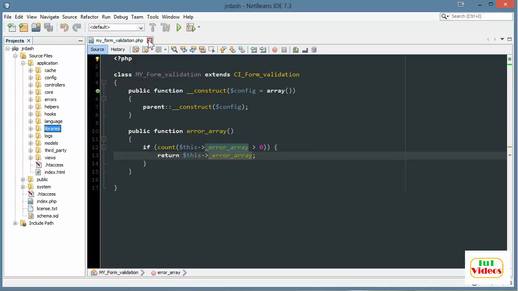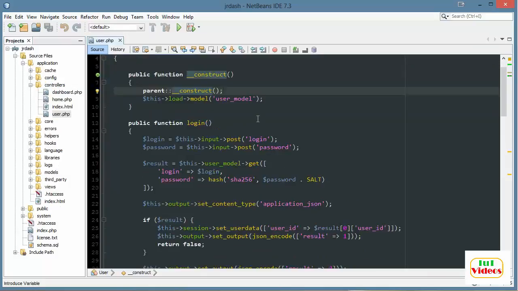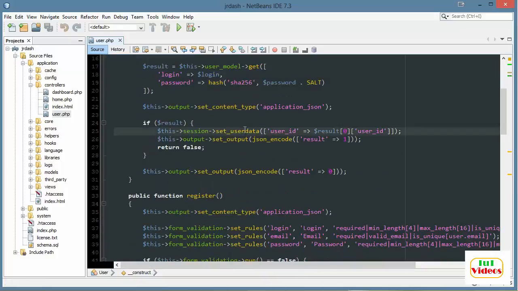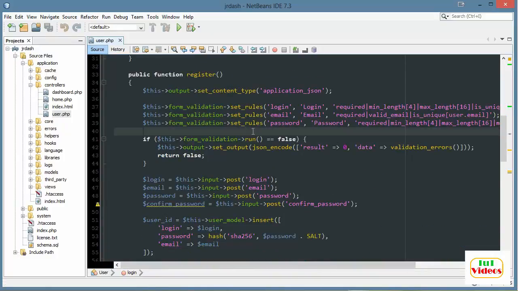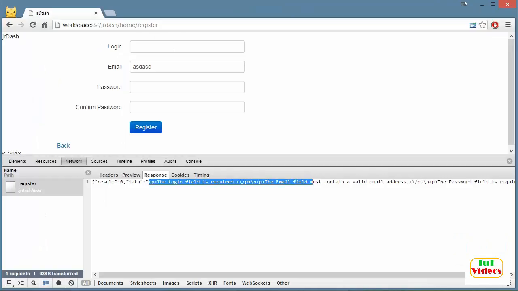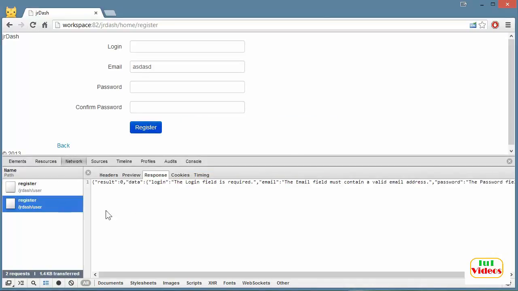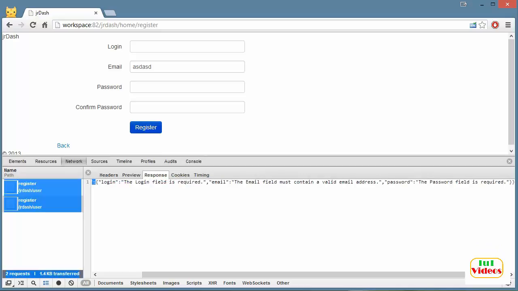So I can close him out, and I'll go back to our controllers under user, and register. Here it is. Go to your register function, and when we run it, instead of getting validation errors, we're going to get this form validation error array. So I'll delete here and paste it in there. So let us try again. I'll just register invalid login, and look at that, we have a nice array of data.